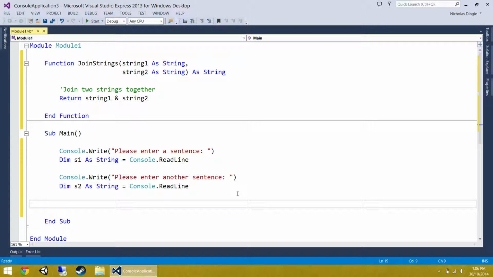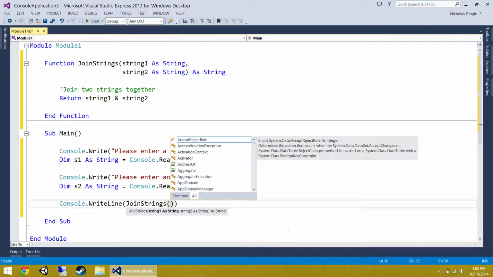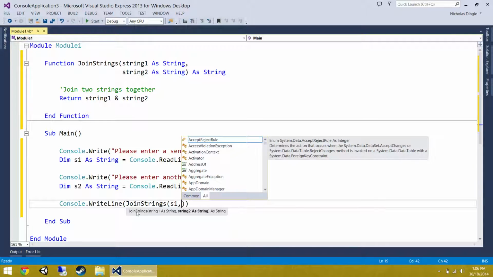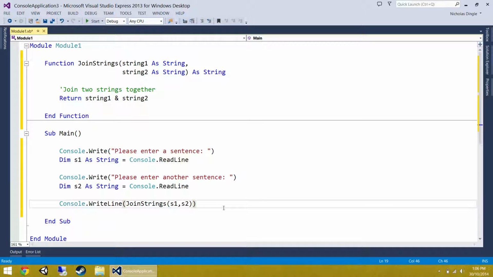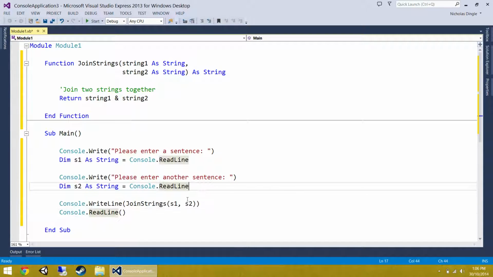This is an interesting thing because I don't know if I've done this. I'm going to go JoinStrings, and for string1, I'm going to pass it S1. For string2, I'm going to pass it S2. I don't think I have ever called a function inside a WriteLine before like this. Actually, a very, very important thing to learn. Alright, let's give them a go.